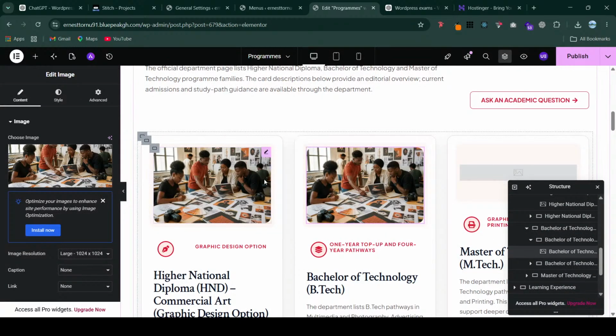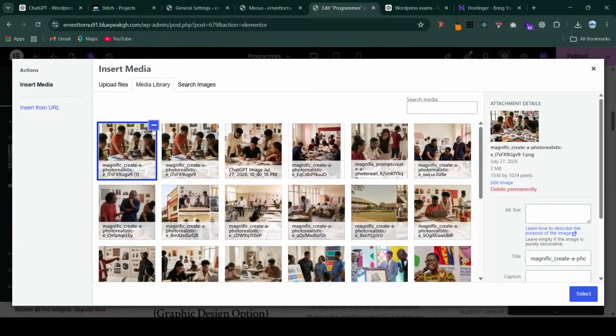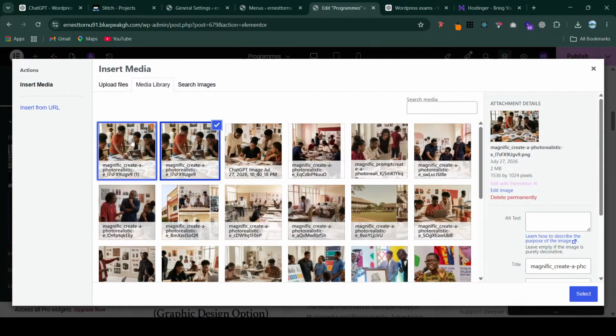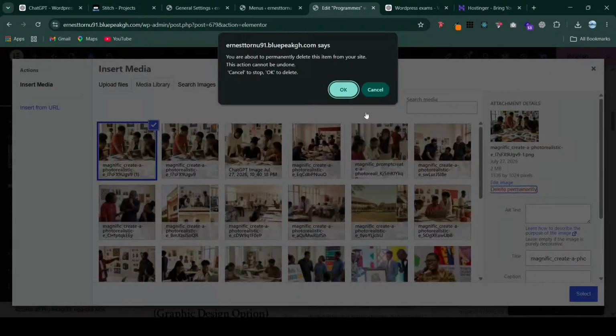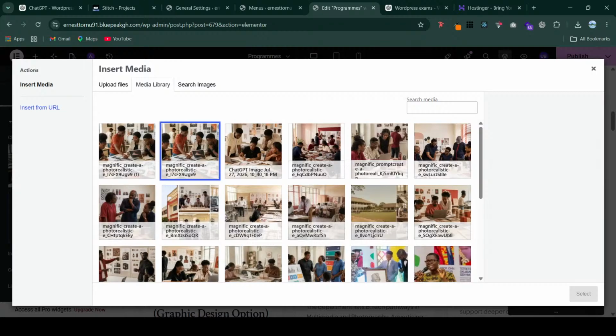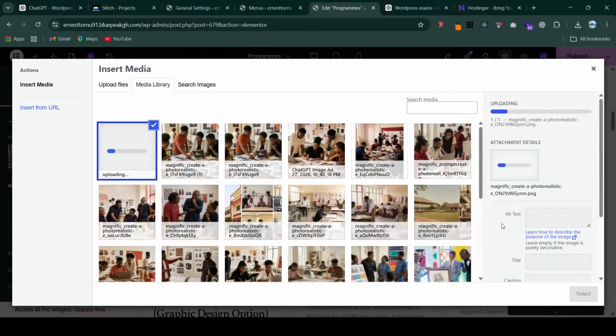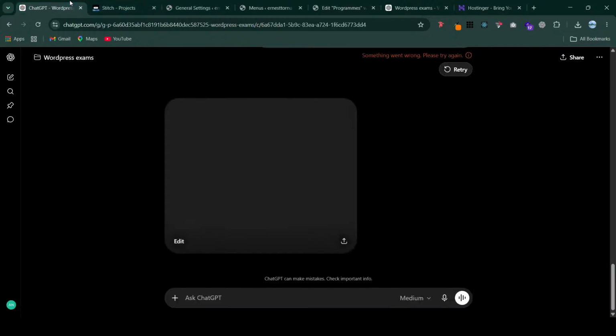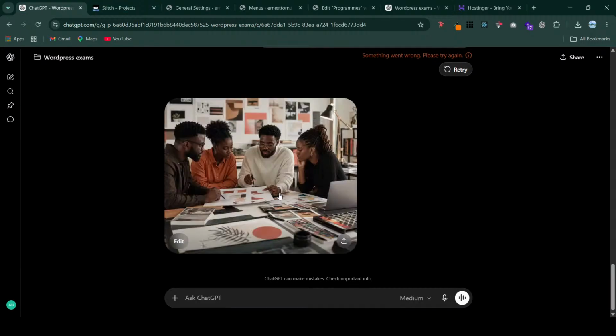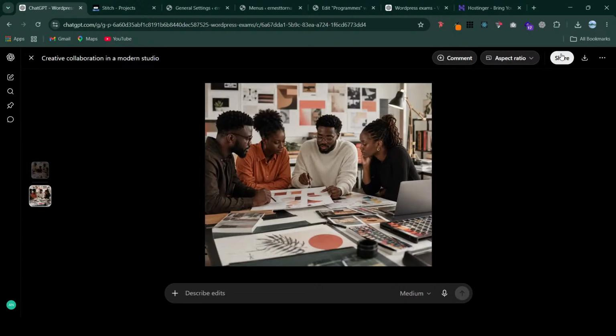I think I'm getting similar images. I'm going to check the images. So, okay, I just duplicated this one. I'm going to delete it and find the right one. So I'm going to also check if this GPT image is ready. Then I'm going to save this image.